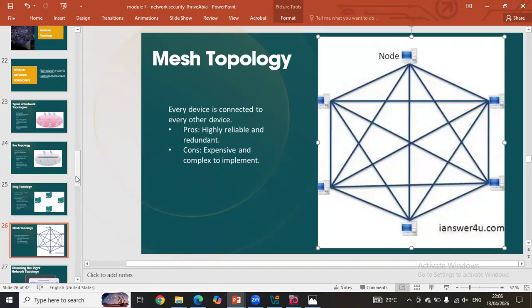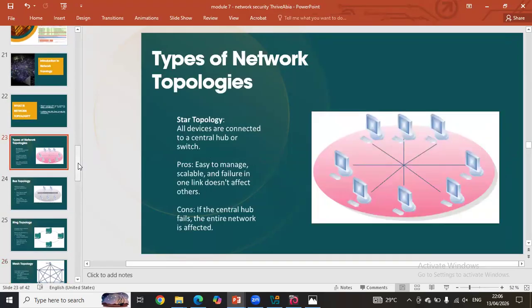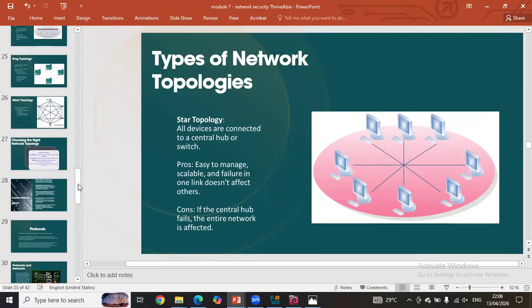Now, I told you that the star topology is mostly being used. So most times in your network diagrams, you see that people are using star topology. But that does not mean they don't use others. It's just that the star topology is like an industry standard right now.